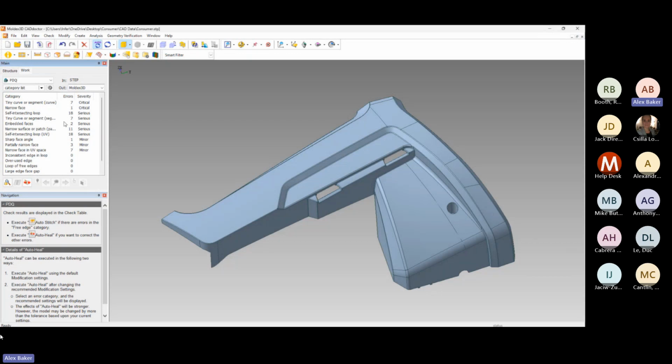Serious errors we want to try to get rid of as much as possible. We won't spend a whole lot of time getting rid of serious errors. If they're very easy to get rid of, then awesome. If not, then we won't worry about them. And then minor errors are more of like a visual indication. They're not something that I would ever spend any time to go in and fix.